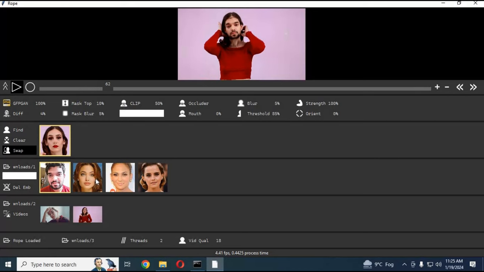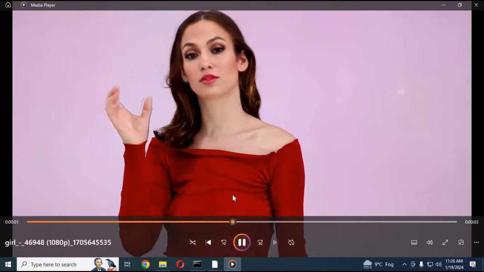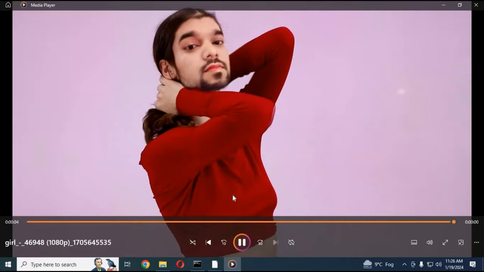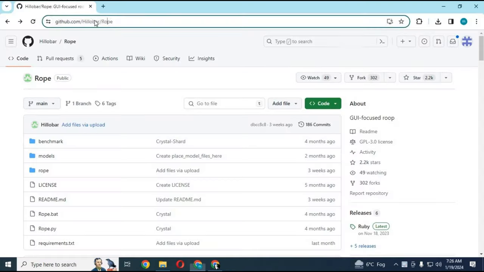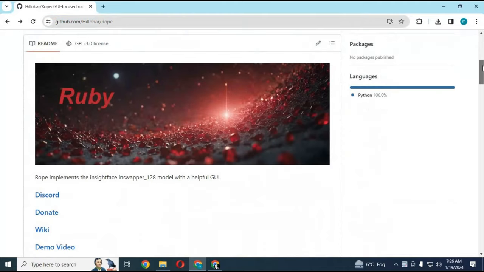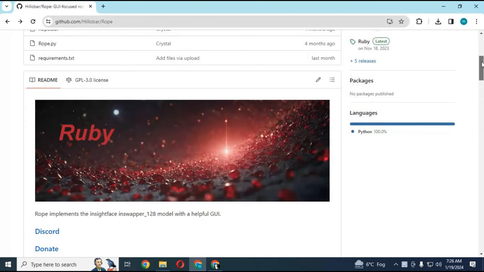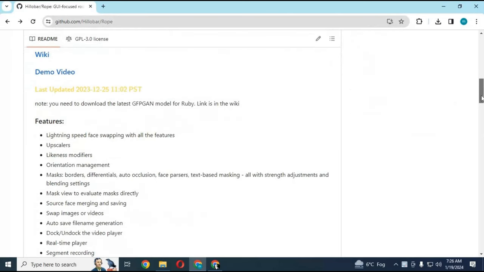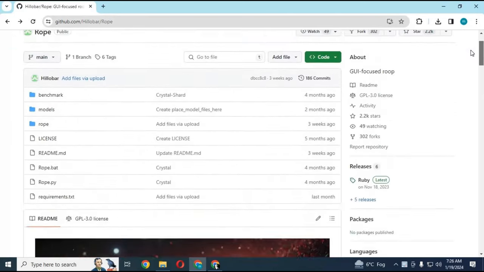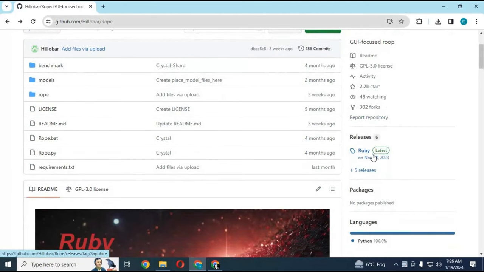Let's get started with how to install it. To use Rope Ruby, click on the GitHub link in my description to go to the main page. This new version is twice as fast and way better than previous versions, with more enhancers and way better results. You need to have a GPU to install it. To download the zip file, click on the Ruby latest link on the main page.